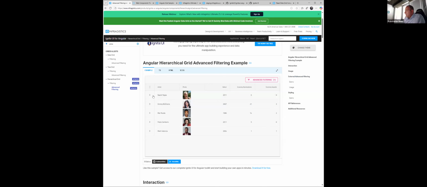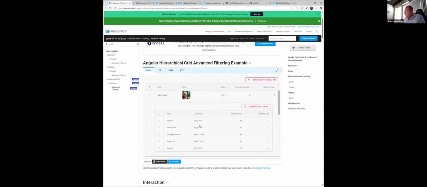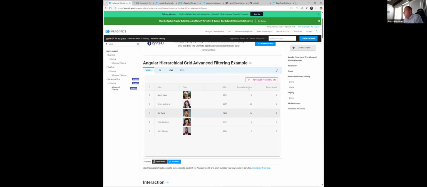So here, if you have used our advanced filtering already, you know that you can apply conditions on the layer of the grid that you're currently viewing. So right now I'm viewing users. I can filter by user properties, by columns of the user. But if I want to see things about the user, the artist, which are related to their albums, I need to go down and filter inside the albums. Well, that's no longer the case.